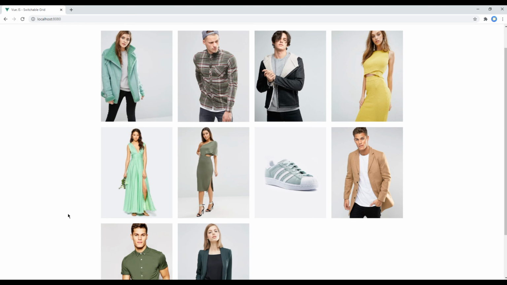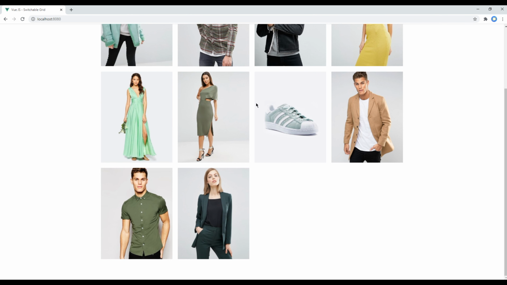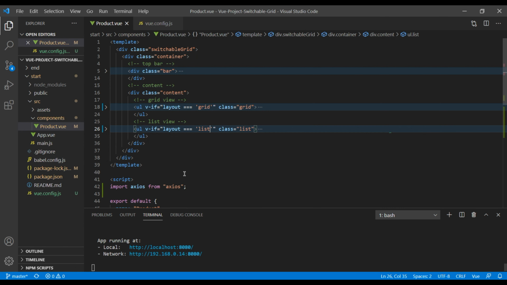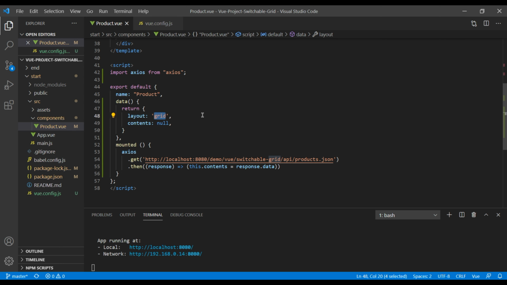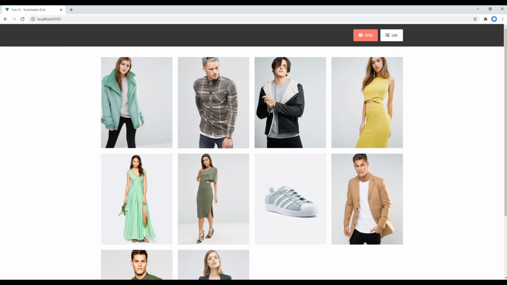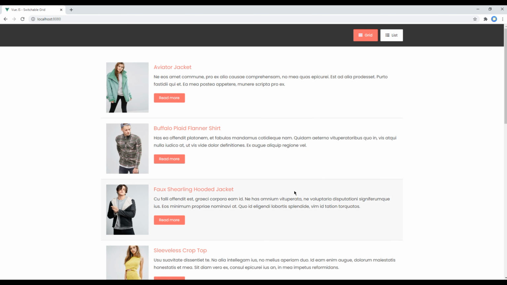Now, let's check the site. And this time, we can only see the grid layout. But let's see what happens if we change this grid into list. And this time it is only showing list layout.